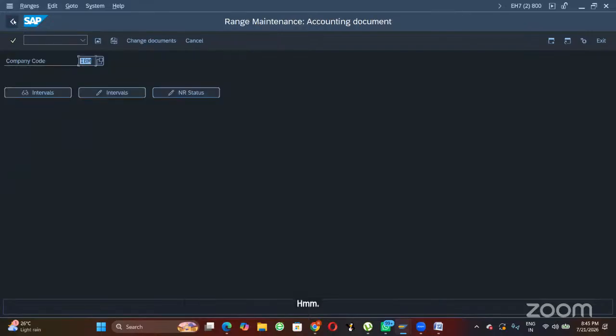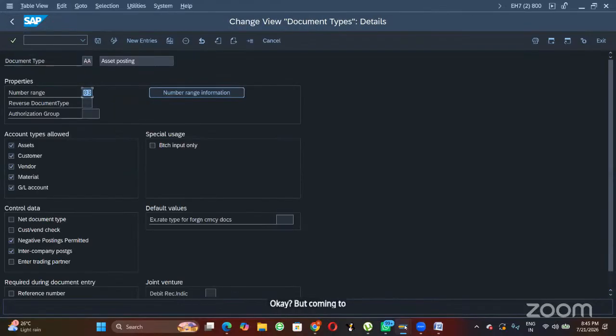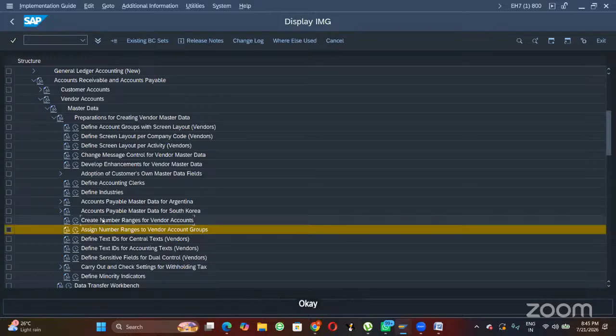But coming to this area, create number ranges for vendor accounts, not the document postings. Okay, who is the vendor?